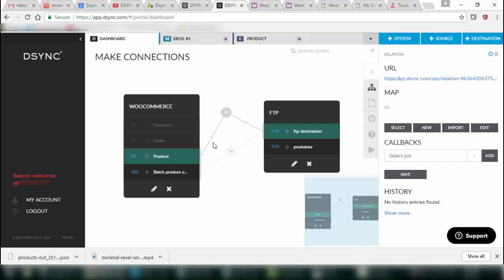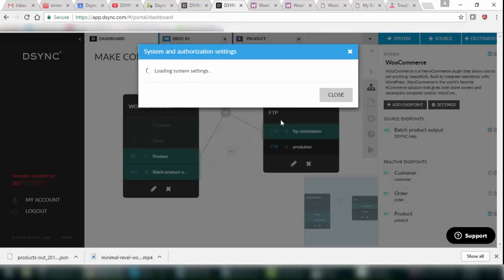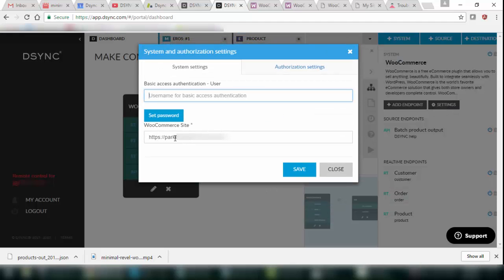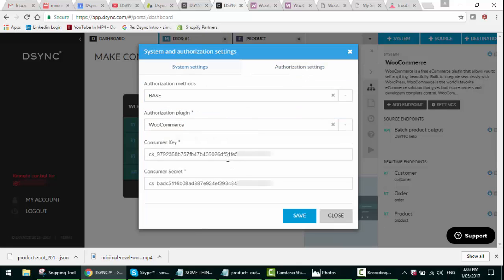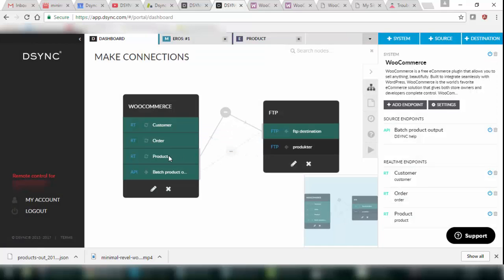Authentication is the next thing to check. Each system you have on your dashboard is required to be authorized to talk to DSYNC. To check the setup, click the system, then on the right-hand side, select the settings icon. Check you have entered in the URLs correctly. Check that you have entered the keys correctly.